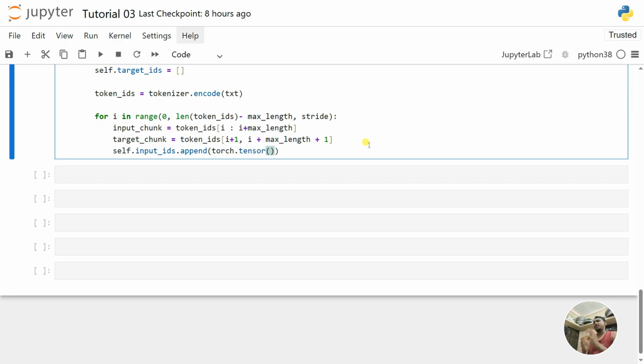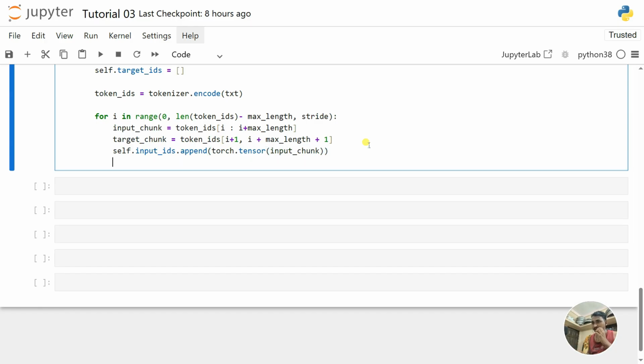torch.tensor to convert them into tensors so that you can also do some kind of operations. So let's give it here the input chunk, and then we have self.target_ids.append, and you can give it here torch.tensor, and you can give it here the target chunk. Okay, target chunk.